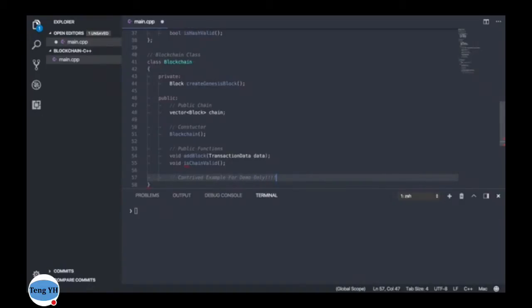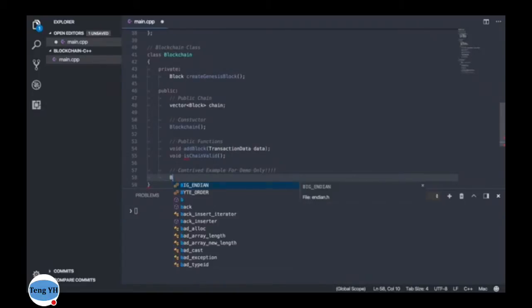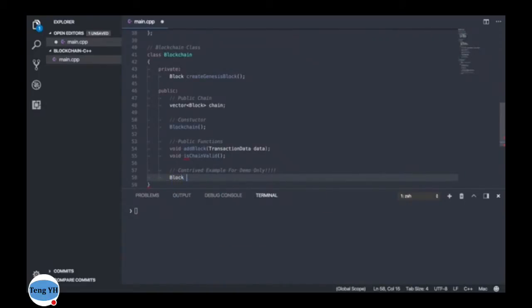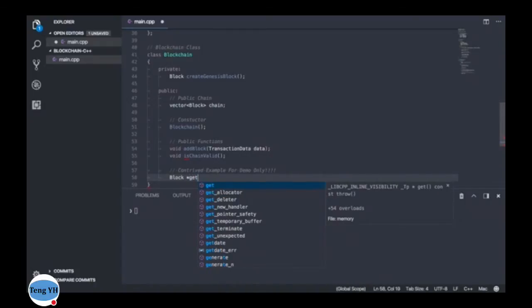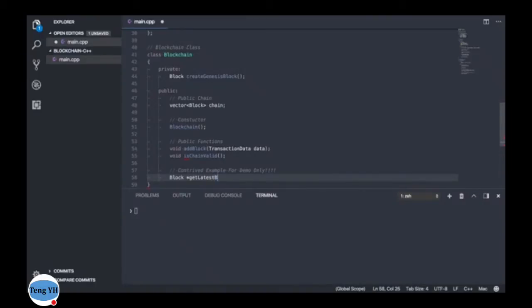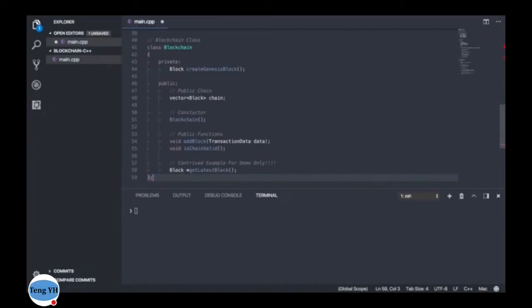So I wanted to put this comment here because I'm going to add a function that returns a block, but this is going to be a pointer, so that later on we can fake manipulate the data inside that block, so that we can verify that validating the block works. Alright, and that's going to be it for our blockchain class.